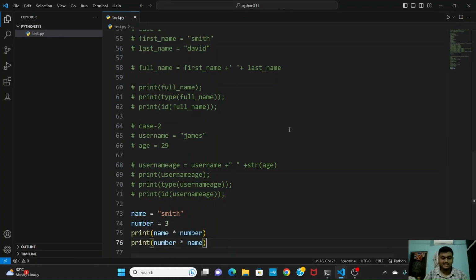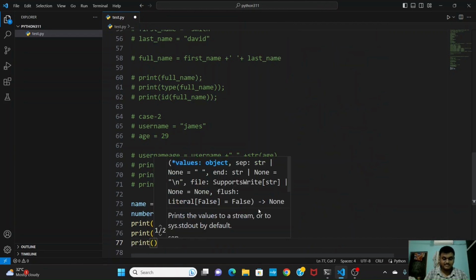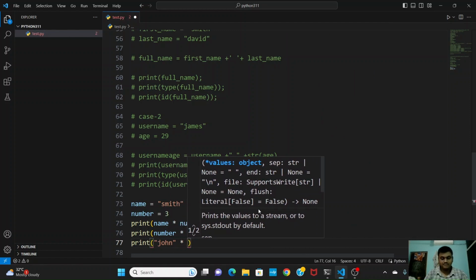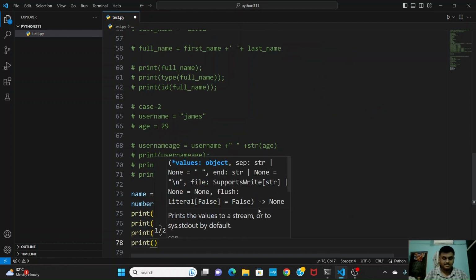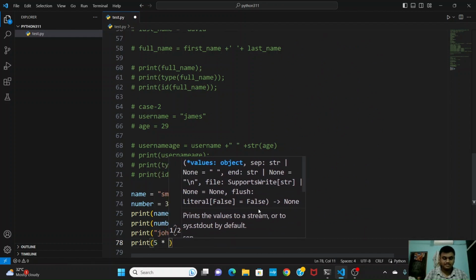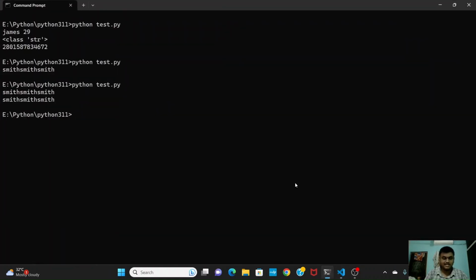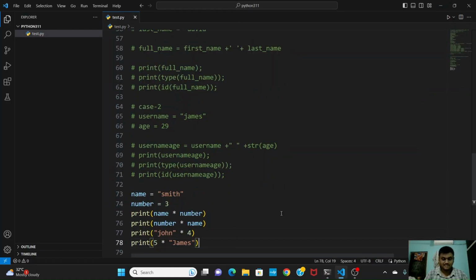Smith. Like this we can get. Or we can take some name directly, and some name called John into 4. Print 4 or 5 into James. Like this also we can take, directly or indirectly using those variables. Smith, John, here we have taken 4 Johns, and here 5 James. Like that we can use the multiplication operator.